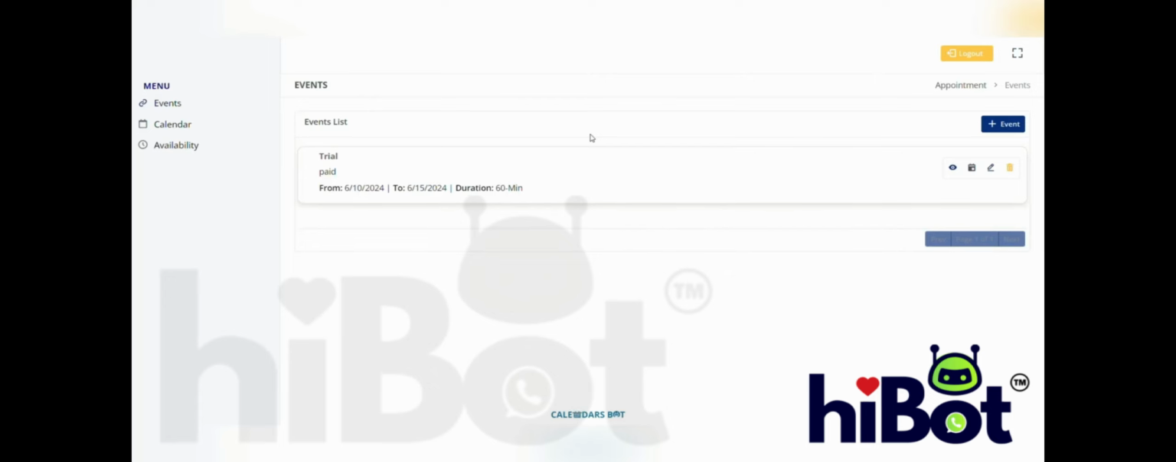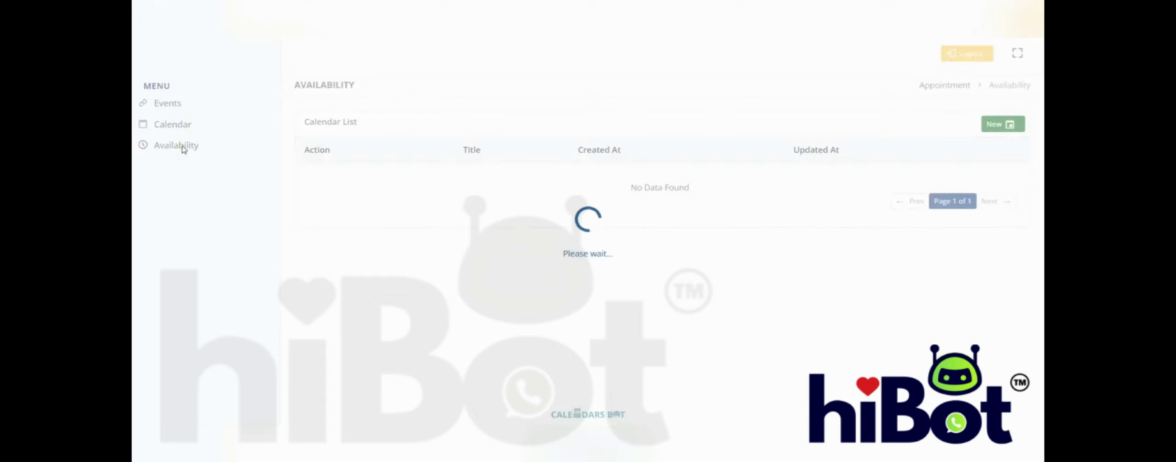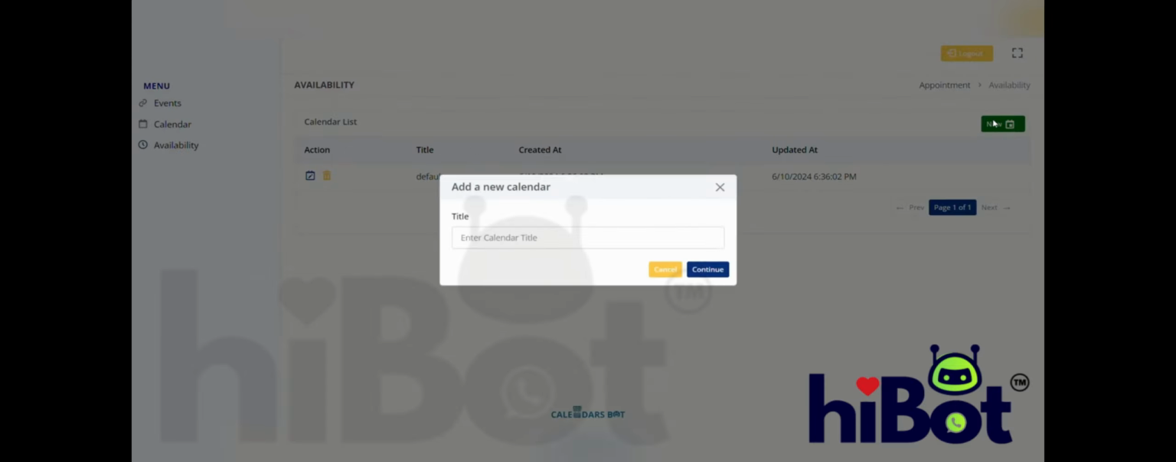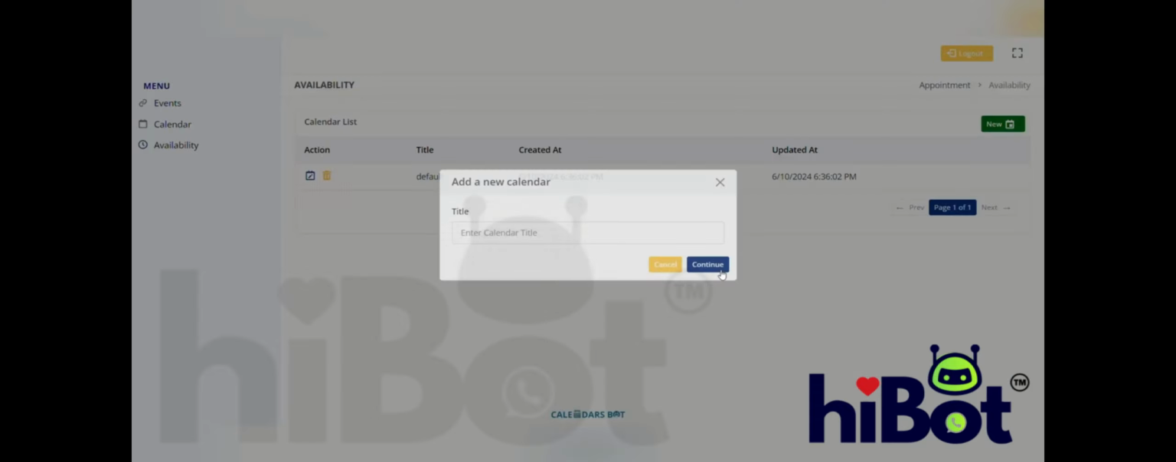Hello. In this video, we will see how to create an availability calendar and assign it to any event. From the left hand side menu, click on availability. Here, click on the new calendar icon, enter a title and click on continue.